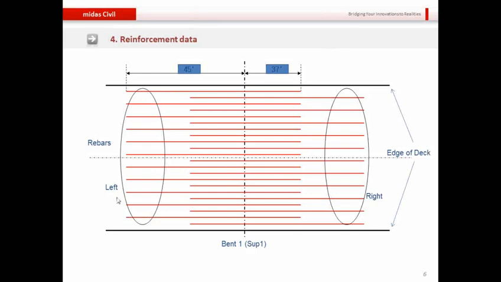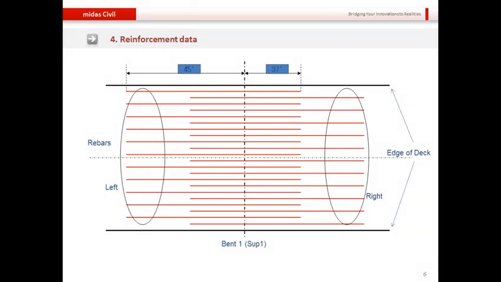This is a very common way of representing the rebar data and is very frequently used on the West Coast. I've seen several drawings from our West Coast clients which have a similar way of representing the data. So the program is designed to cater to all these kinds of needs for you. What we have here is you can identify the bent cap location as a support number, and on one side it is going 45 inches, the other side 37 inches, on the left side and the right side, and this is the edge of the deck.